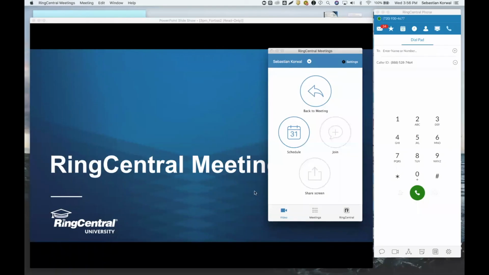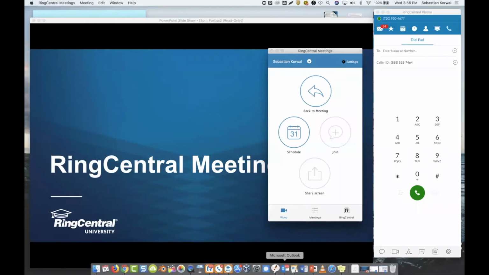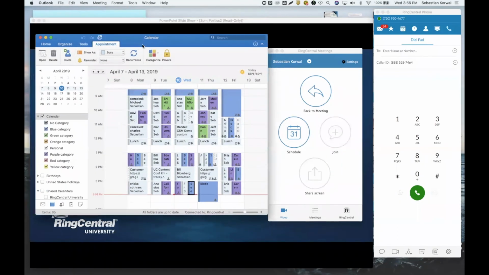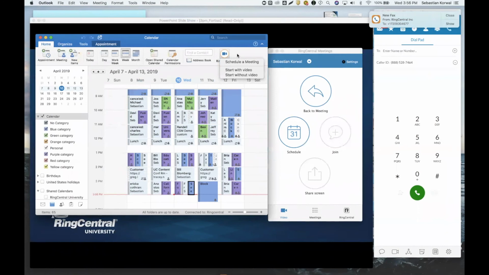So let's head on over to Outlook so you guys can see how you can book it from Outlook. This is actually the preferred method that we use here at RingCentral, is to book it right from Outlook. Here, I'm going to go to my Home tab, and you can go in the top right-hand corner and click RingCentral, and you can schedule a meeting right from here. If you're on a PC, it'll be further to your left here. You'll see a RingCentral icon that allows you to schedule your meetings.